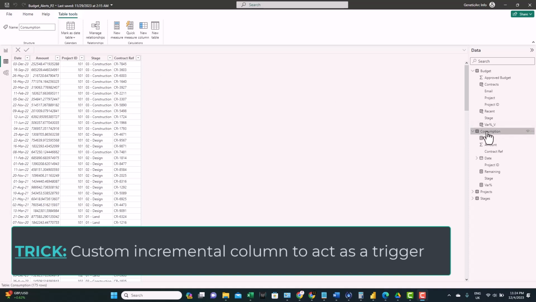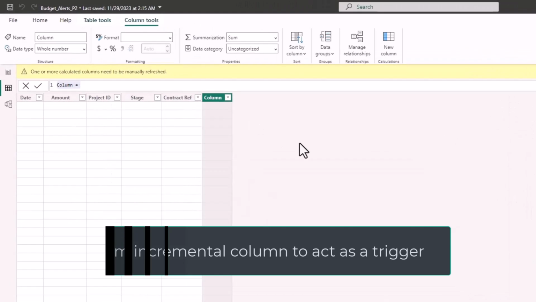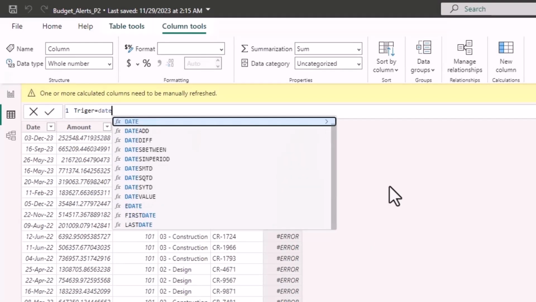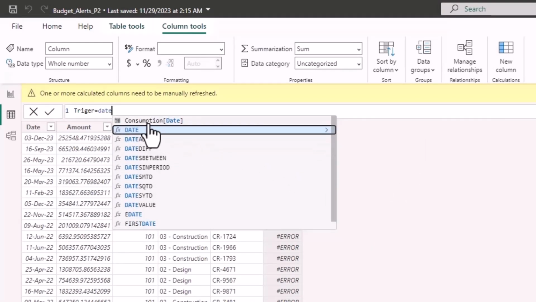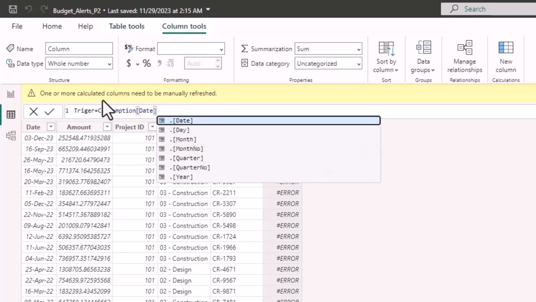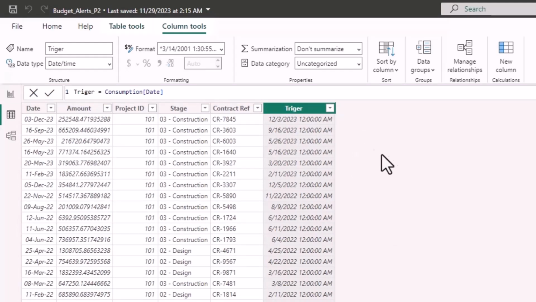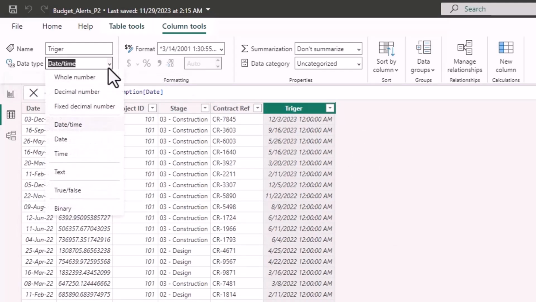So let's right click on the consumption table and click new column. We'll name it trigger and it will be equal to the date column. We'll use the same date column here and we click commit. And we'll simply convert this to a whole number.